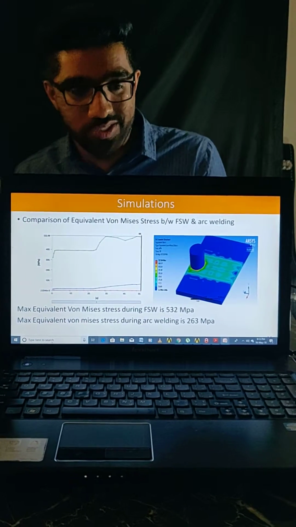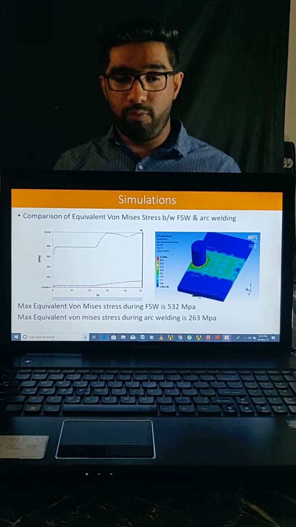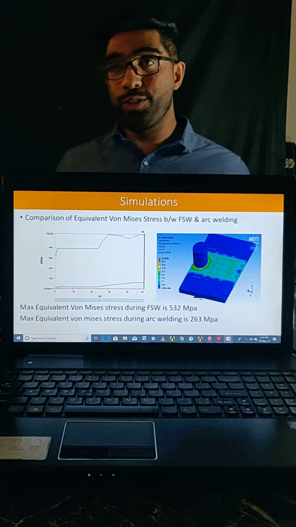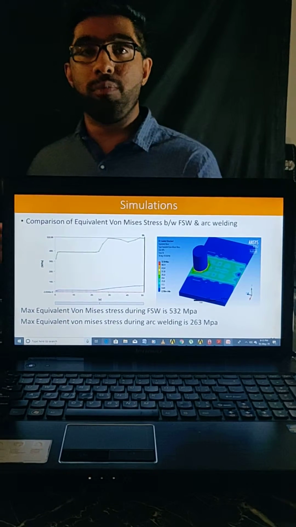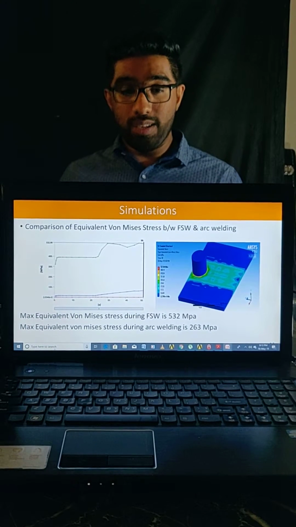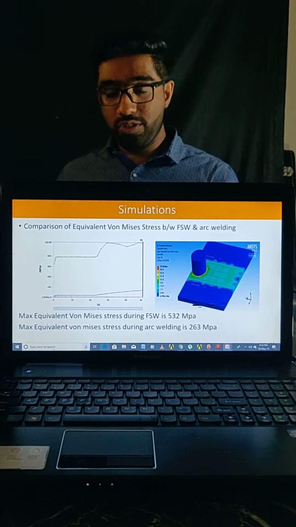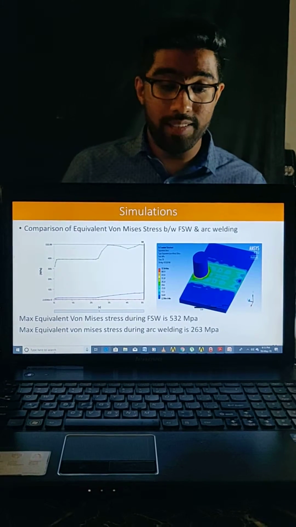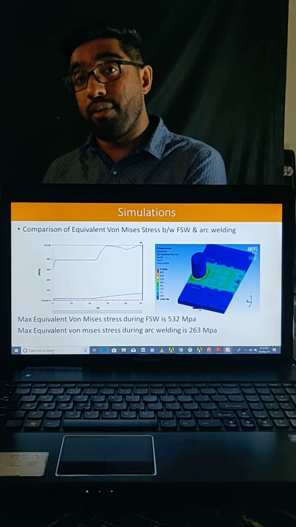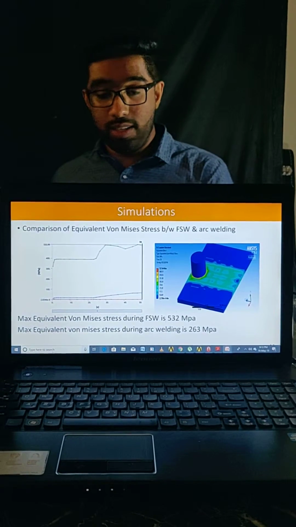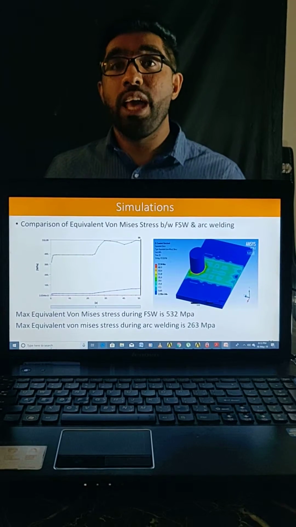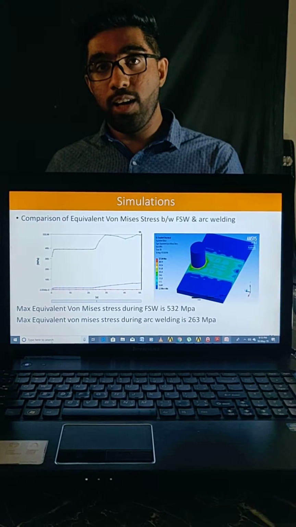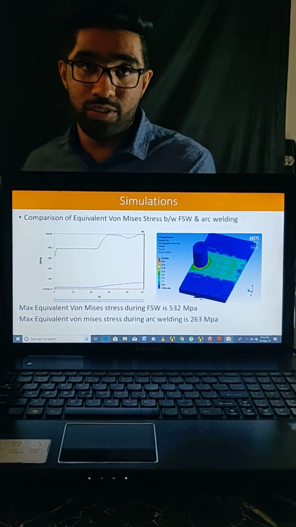Moving on to simulations. I used 4 types of simulations to get the solutions, to compare the results, to basically support my statement. The first is equivalent von Mises stress between friction stir welding and arc welding. Over here we can see that the maximum equivalent von Mises stress on friction stir welding is 532 megapascal when compared to arc welding, which is 263 megapascal. Again, it's taken from the data of a research paper which has a similar model of arc welding on a stainless steel 304 material.